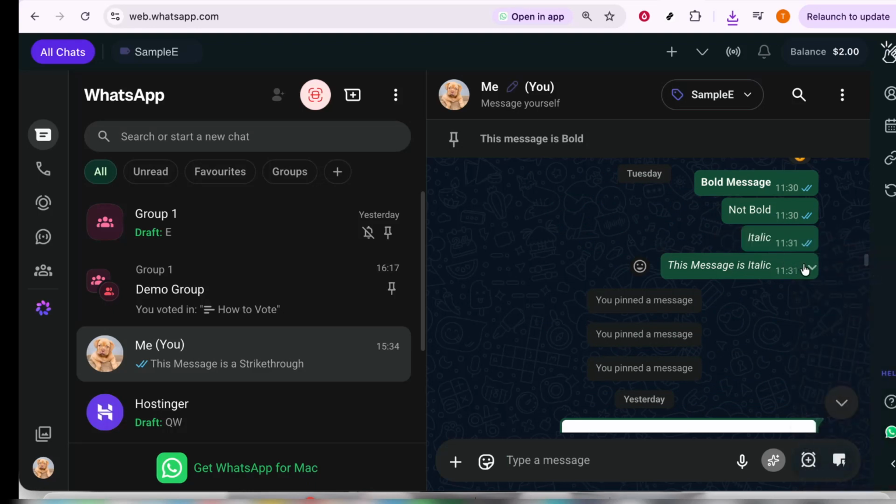With the chat open, the next step is finding the message for which you want details. Scroll through the conversation until you locate the specific message. It could be something you sent or received, as the process is the same for both.